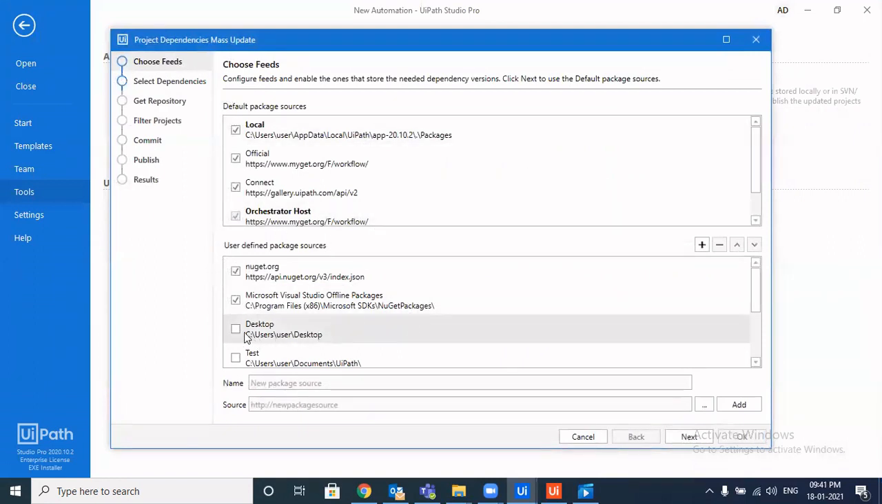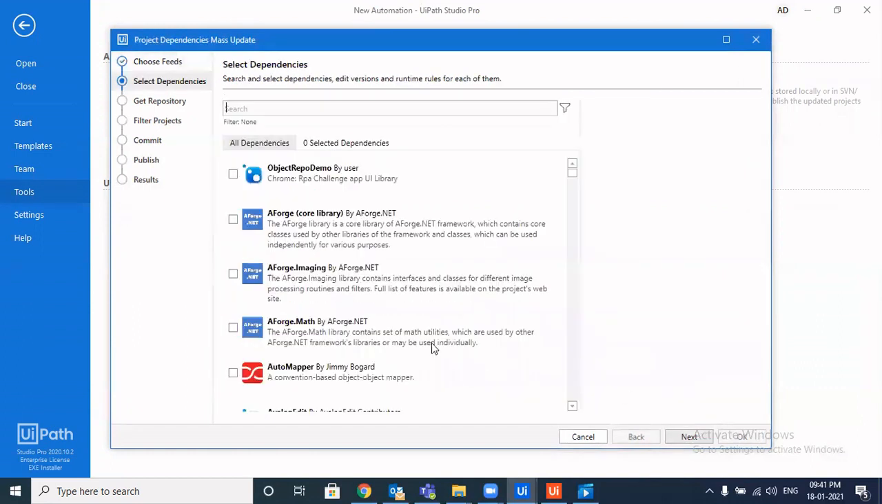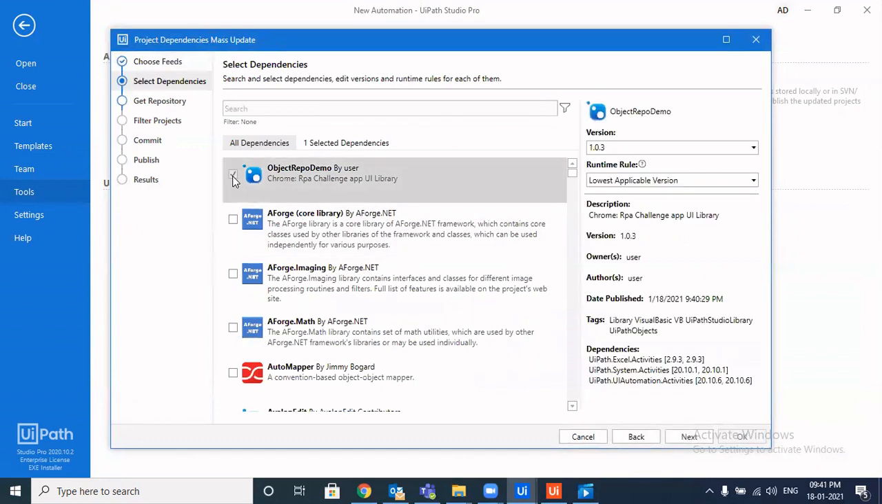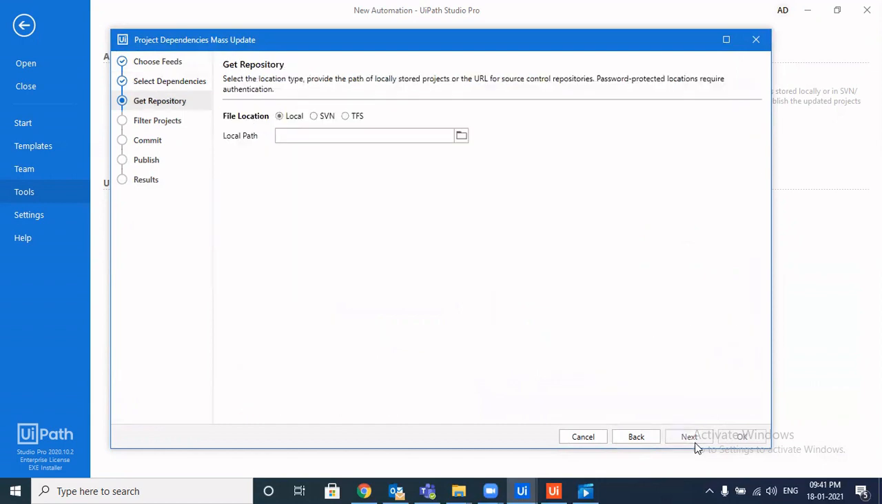So we'll be choosing the feed wherein you can say this thing is the descriptor version. So it's over here in the descriptor, the NuGet package. We'll say that we want to update this particular thing. The version is 1.0.3. We'll click on next.